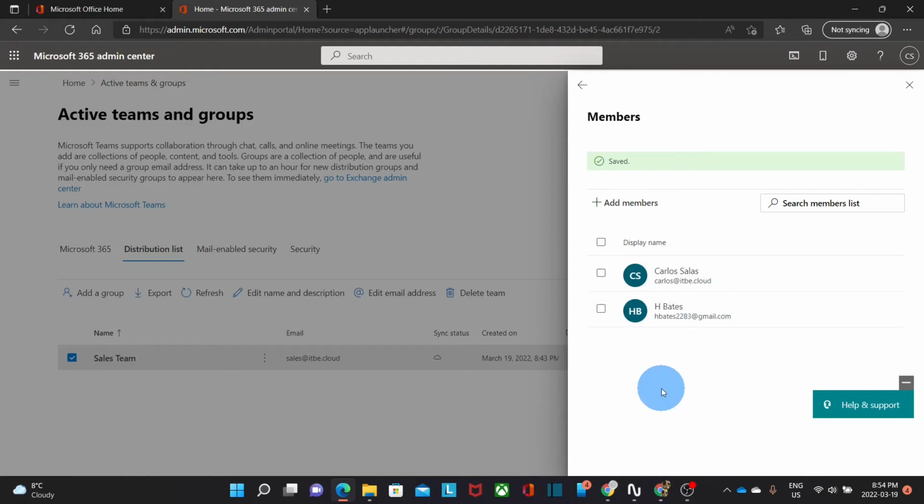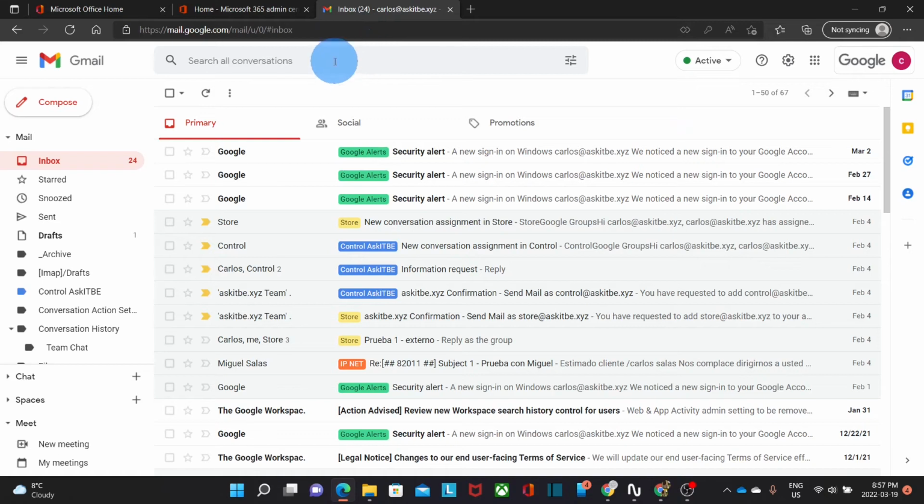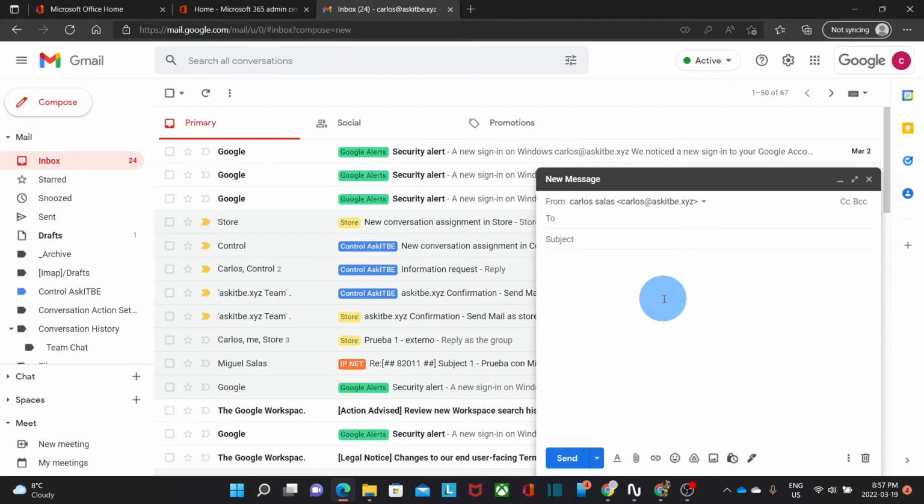As a test, I can send an email to sales@itbe.cloud, and these two users will receive that email. I'm going to send an email from a different email account. I have this test account. I'm going to send it from Gmail, or actually this is Google Workspace. Click on compose. I'm going to send the email to sales@itbe.cloud. I enter a subject and then send the email.